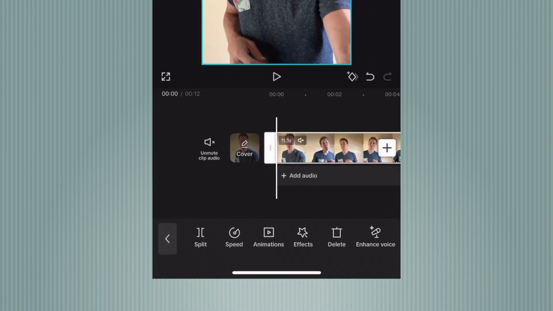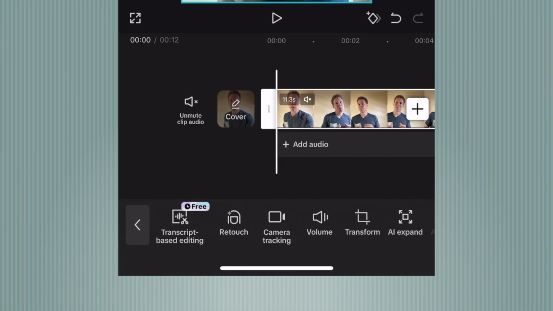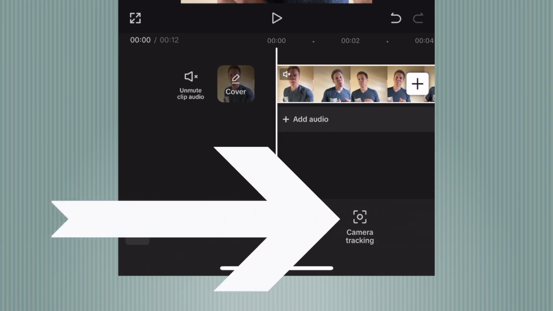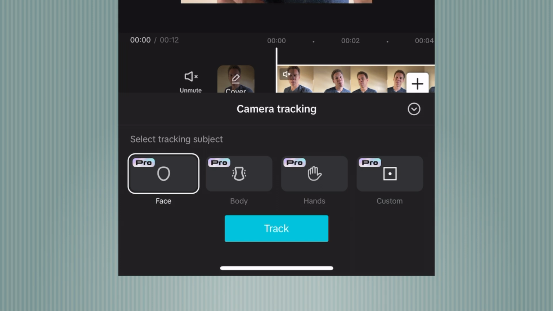Then we're gonna come to the bottom of our screen. We're gonna scroll until we come to camera tracking. So we have camera tracking right here in the middle. We press on that. Then the next thing we're gonna wanna do is camera tracking. That is going to simulate camera movement, meaning that it's gonna seem as though the camera is following one specific area on our bodies. And as you can see, you have different options. We have body, hand, and we can customize what we want the camera to follow. But for this example, we're gonna want to cover our face. And that's the first one that is highlighted.